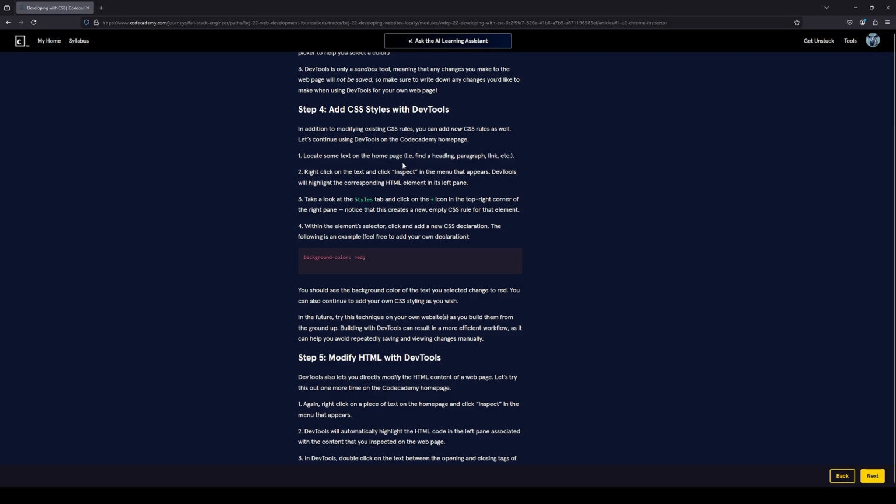Add CSS styles with DevTools. In addition to modifying existing CSS rules, you can add new CSS rules as well. Let's continue using DevTools on the Codecademy homepage. Locate some text on the homepage, i.e. find a heading, paragraph, link, etc. Right-click on the text and click Inspect in the menu that appears. DevTools will highlight the corresponding HTML element in its left pane.